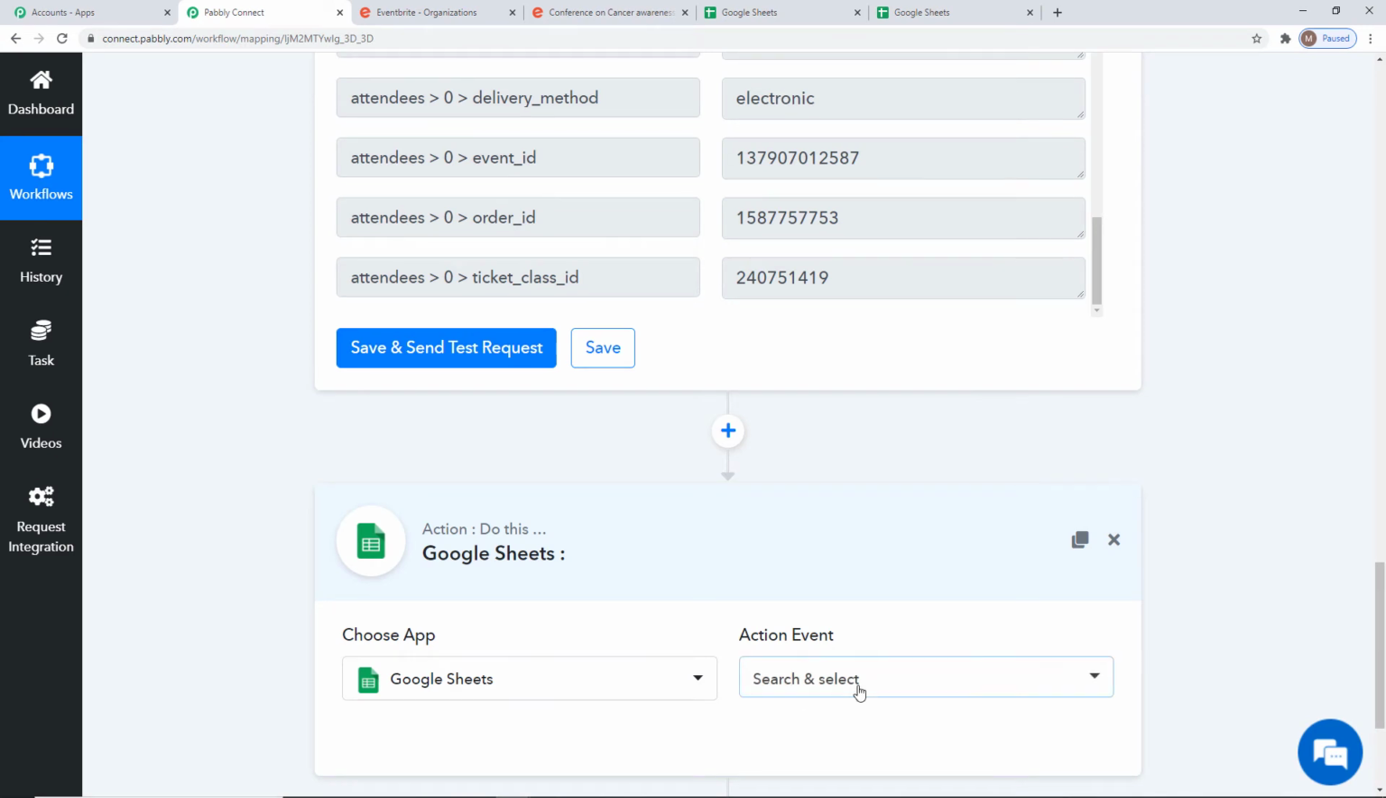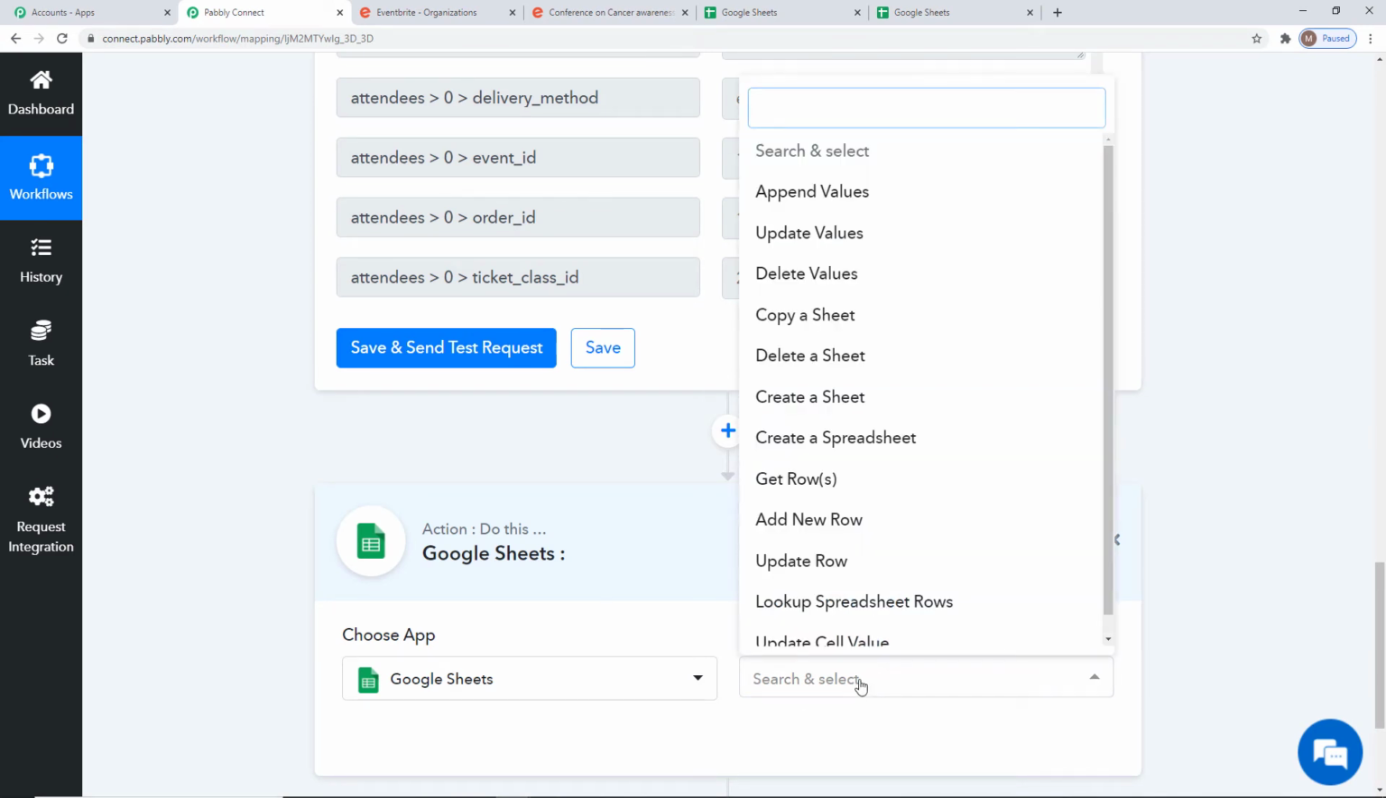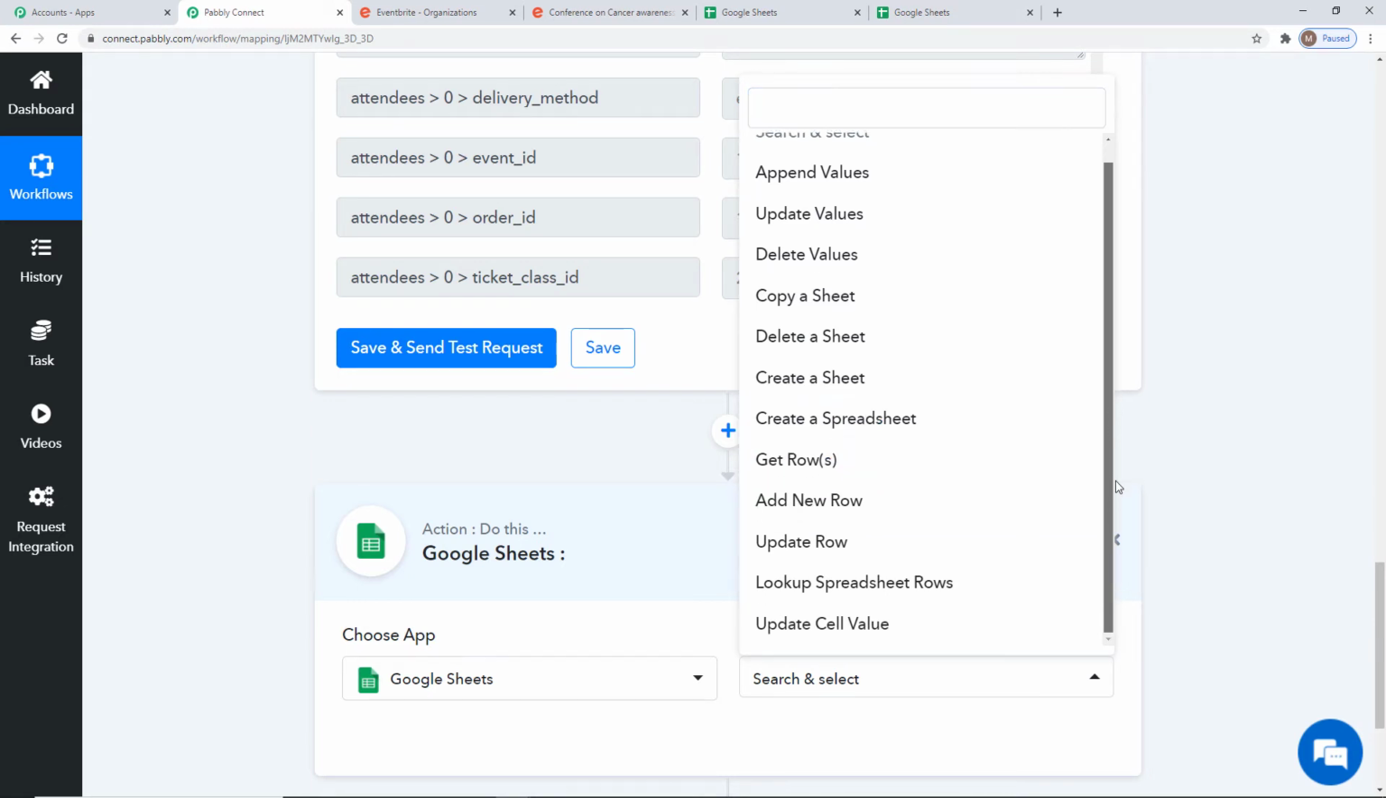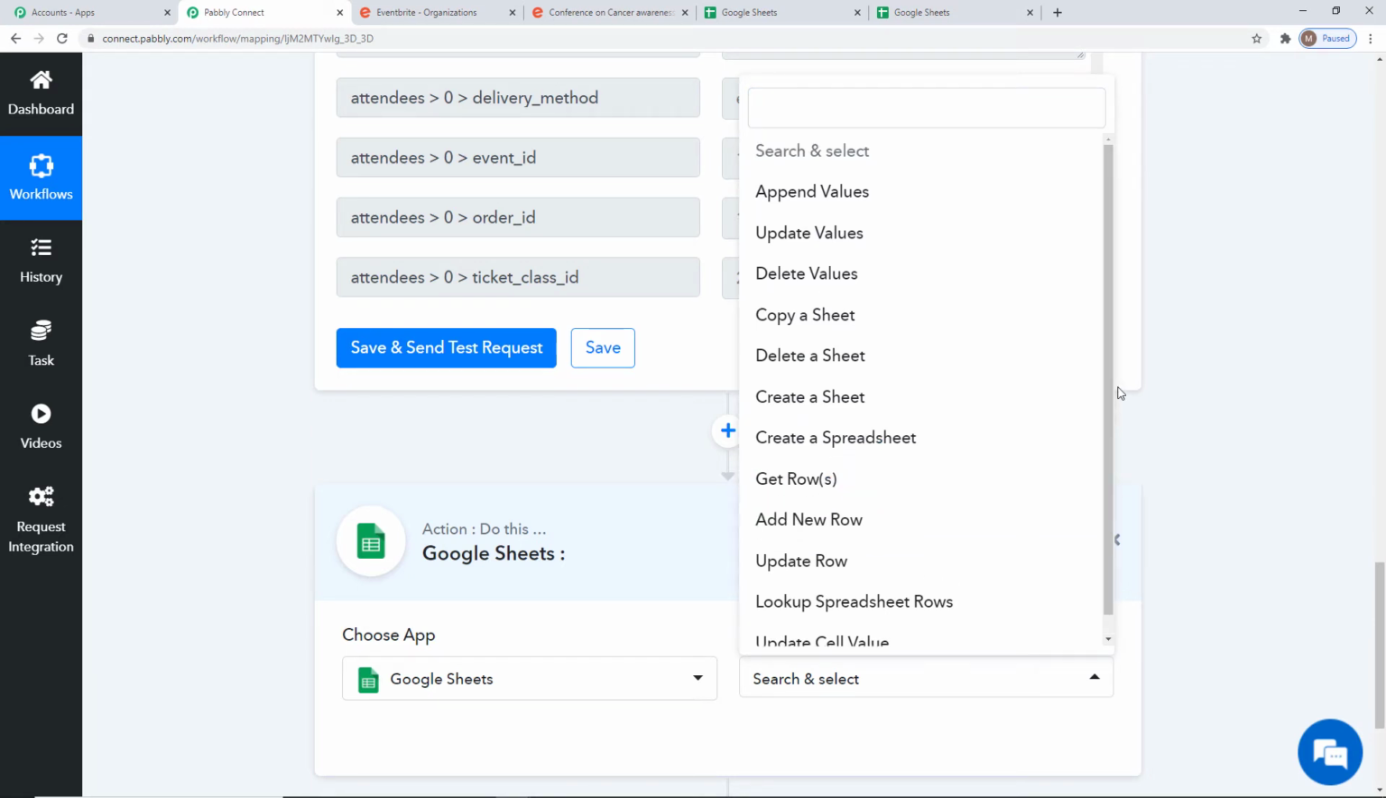Okay, so now in action event, according to our workflow, whenever a new order is placed in Eventbrite, we want to create new rows in Google Sheets. That is why add new row will be our action event over here. Now you can see we have various other action events available.